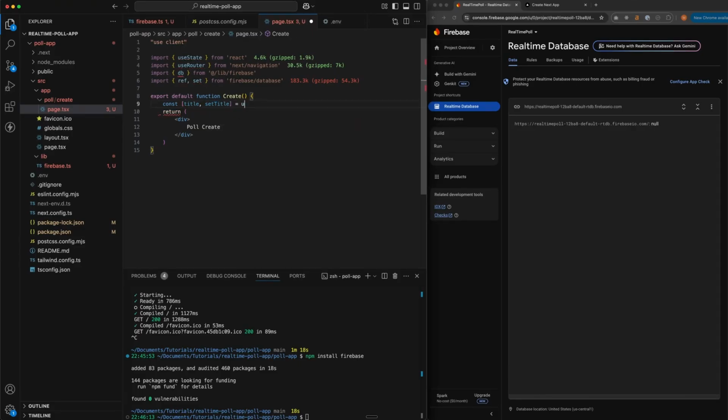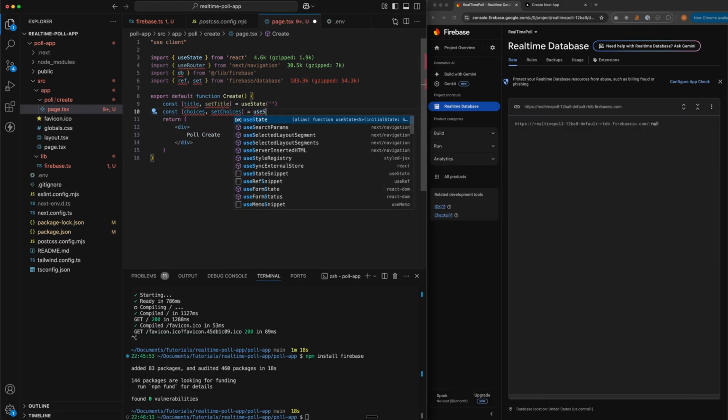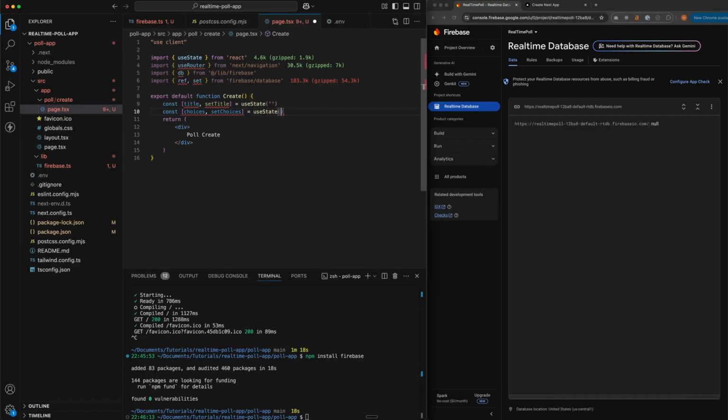Do a useState. Just going to set up my local states real quick. So const, and we're going to have a couple of choices, also set choices. And we'll use state, and this will be an array of strings. I think we have to initialize it with one, but we'll find out later. And then of course we'll just do a router, so we have this for now.